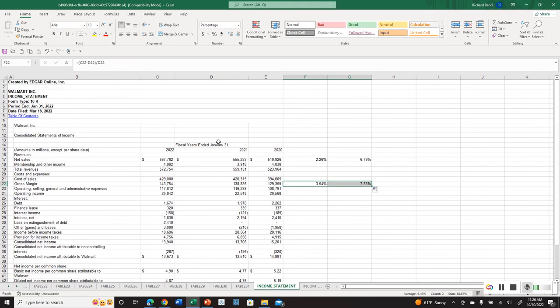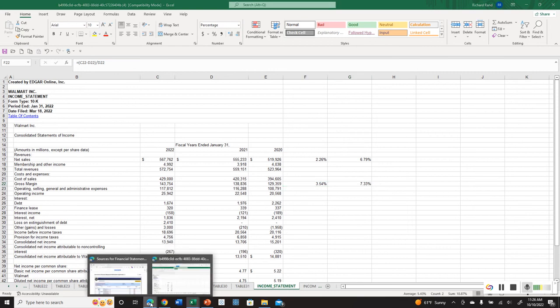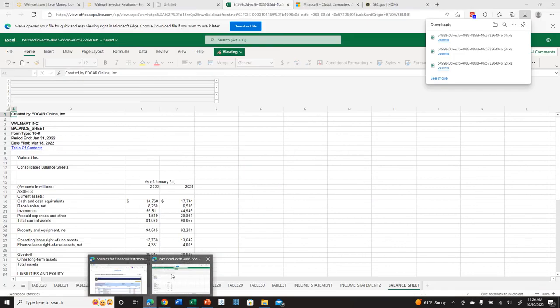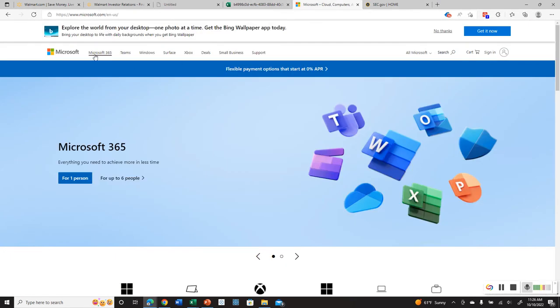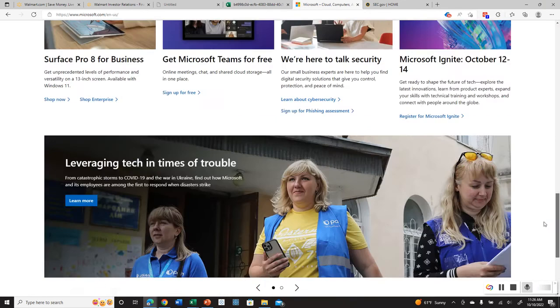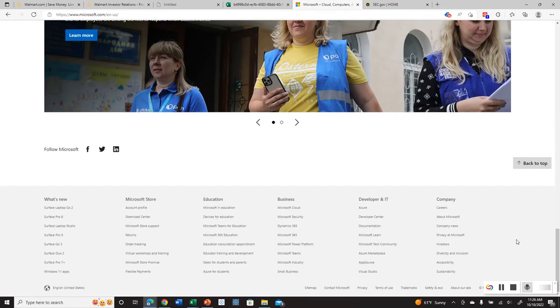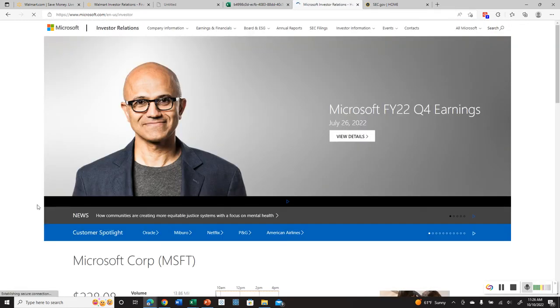Those are just a couple of examples of how we can use the information when we download it in an Excel format. What I want to show you is that sometimes this information is not as clean as we might like. So if I go up here and go to Microsoft, and I've got the same situation, I can't find the information I want, but if I scroll down to the bottom, I can find it. It's going to be over here under Company, and I'm going to click on Investors. And it's going to look very similar to what we saw.